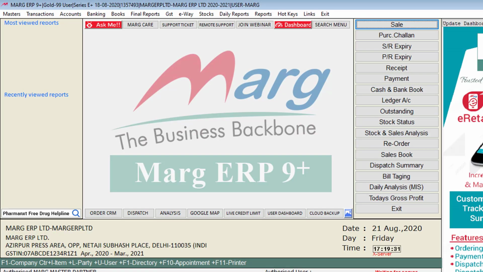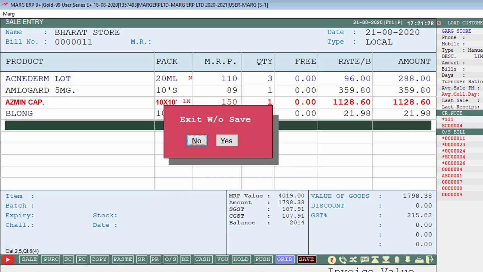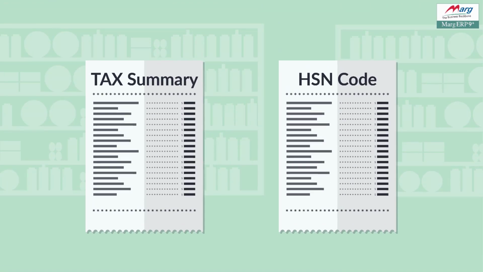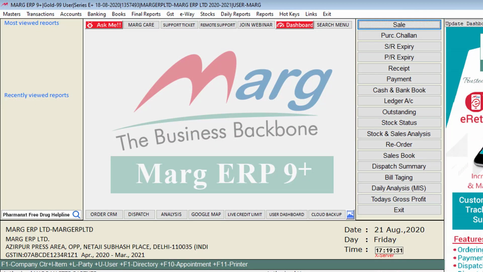And in Marg software there is a provision that you can view the tax summary of the billed items in a single click on the billing window. And you don't have to exit from the sale bill window in order to view the tax summary and the HSN code of those items or goods. So now let's come and see its process.